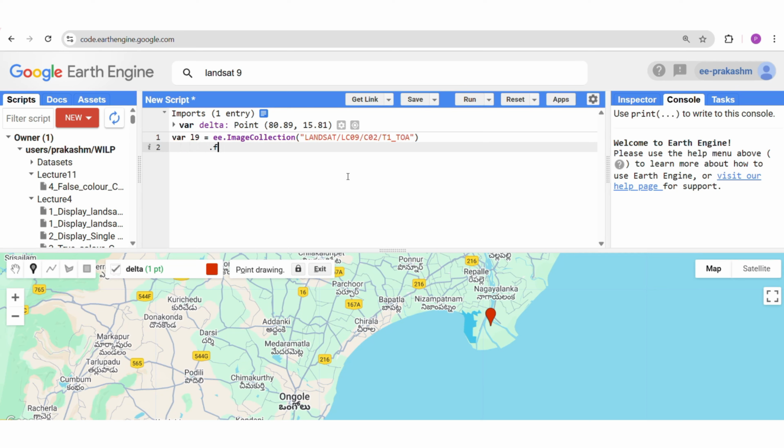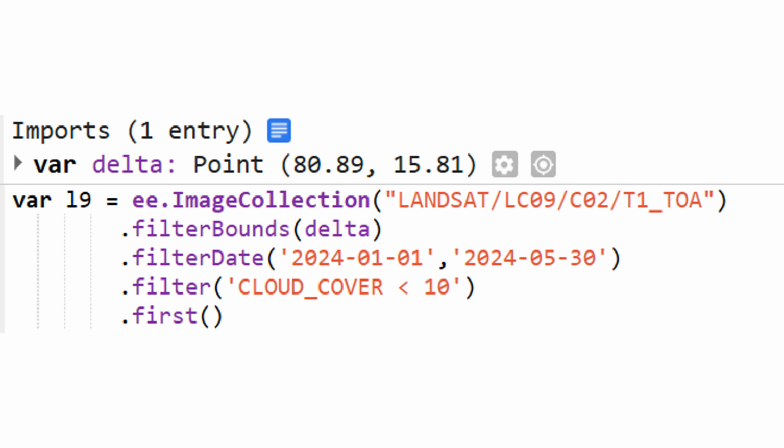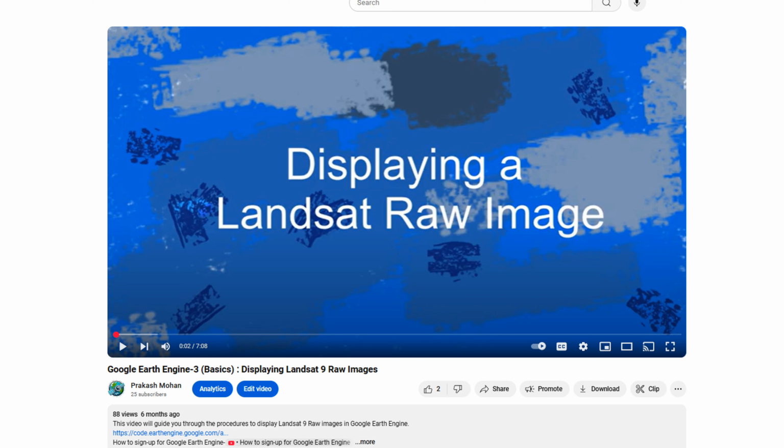Now we shall use geometry to filter the data. After retrieving all the data for that area, we will search based on date. We will create a cloud-based filter to obtain better data from the filtered images. We will take the first image from the list of retrieved data. The section of the code discussed above has already been explained in detail in a video on the same channel. The link is provided in the description.